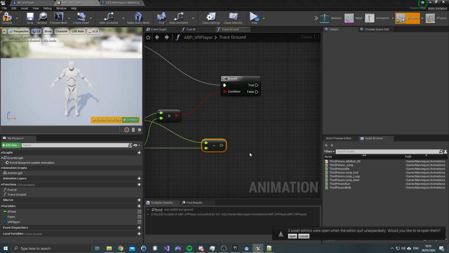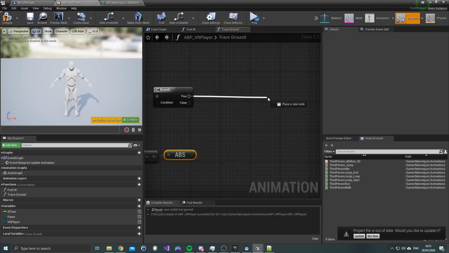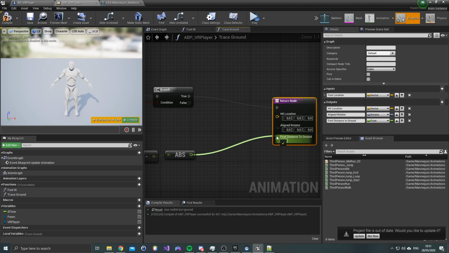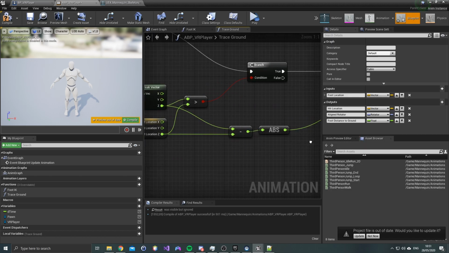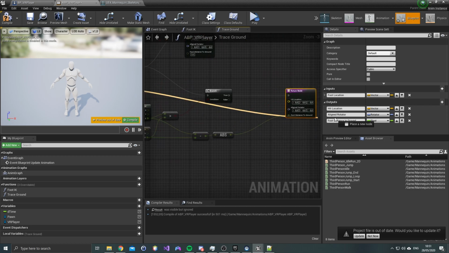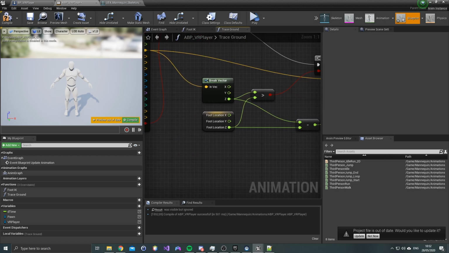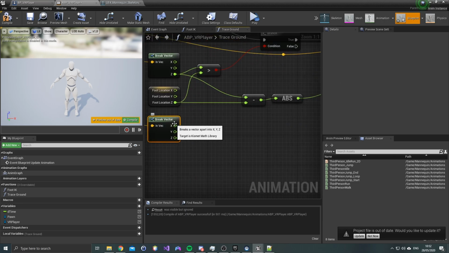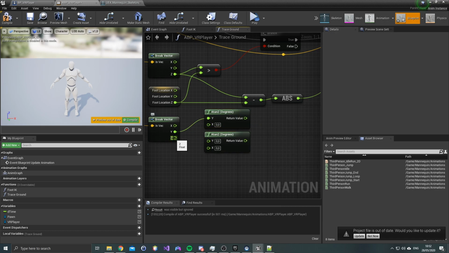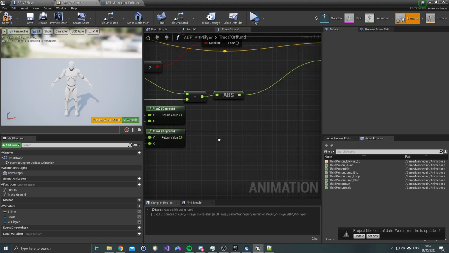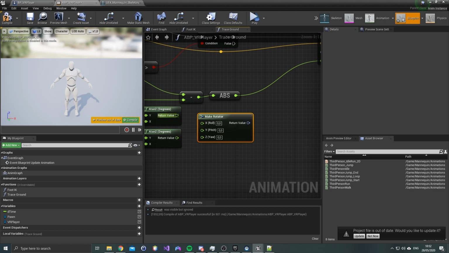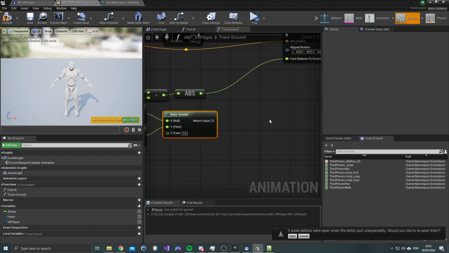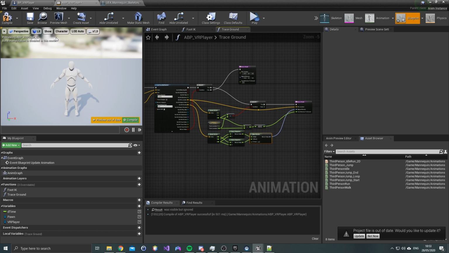We also subtract the two z values and take the absolute value of that to return our foot distance to ground if the hit location z is above the foot z. Then we drag out the hit location to our hit location return, and finally drag out our out hit normal to break it. Use two atan2 nodes to calculate the desired foot rotation on uneven surfaces and set that rotator as the return value. I'm not going to dive too much into the math, so just trust the video for now and calculate it yourself later if you wish to do so.